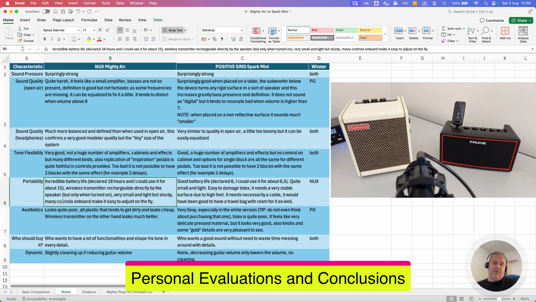Portability, of course, NUX is somehow better. The Positive Grid weighs more and feels less delicate, because the Tolex on the Positive Grid, in my opinion, feels like it can be damaged. So I would definitely use a bag with that one. The NUX fits perfectly within my guitar bag. The Positive Grid is too fat for that.